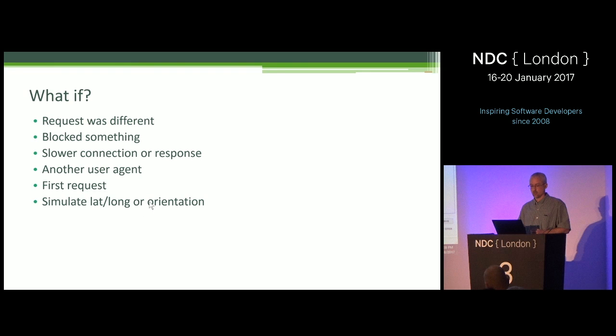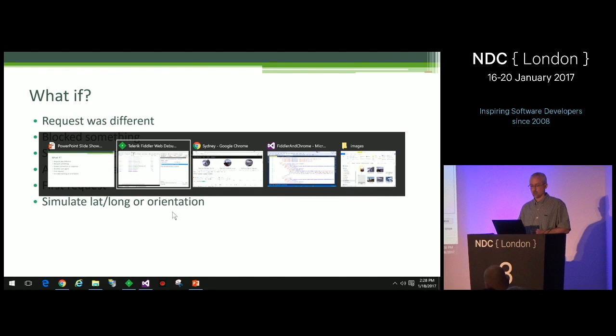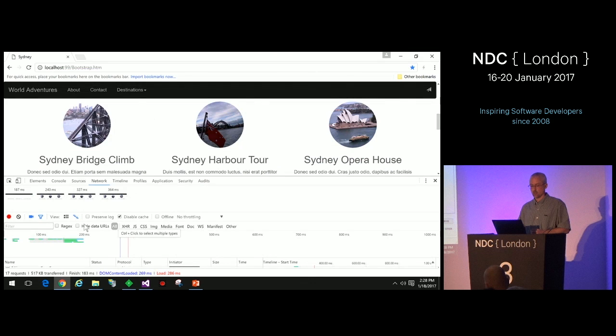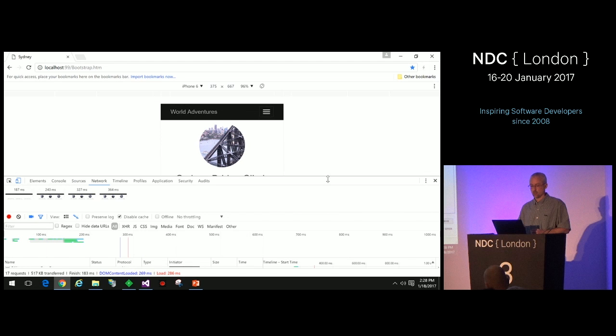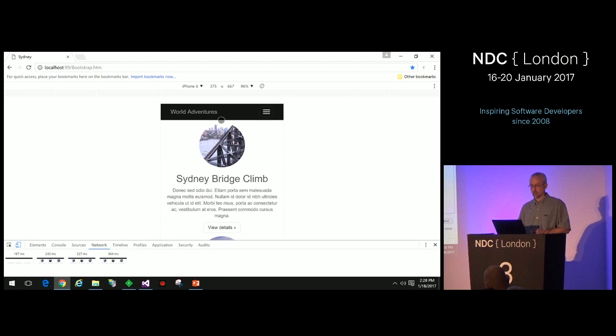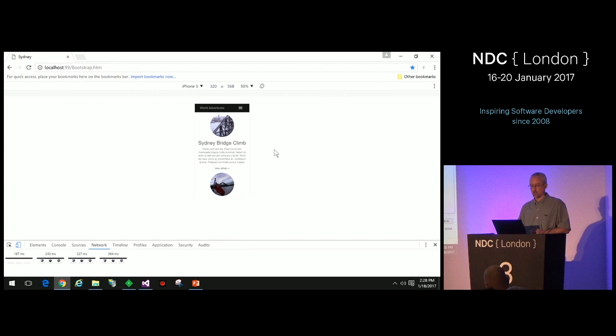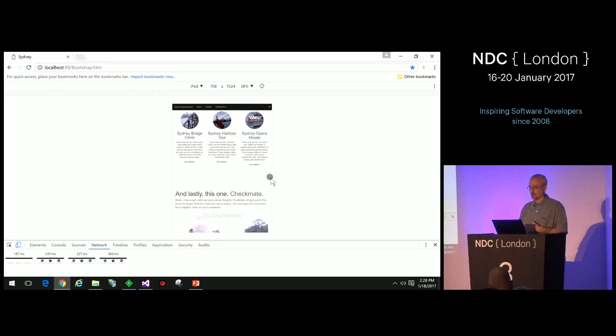You can simulate different latlongs. Like I said, when I was testing for where to buy our pizzas, I can put in specific latlongs. You can also change the orientation of your simulated device. In DevTools here, if you look at this device toolbar and click that, here's where I can choose. They do some basic emulation, so they know what this would basically look like on an iPhone or an iPad, just to give you a feeling, or you can set it to responsive and change it.